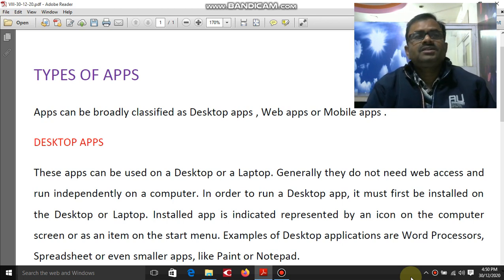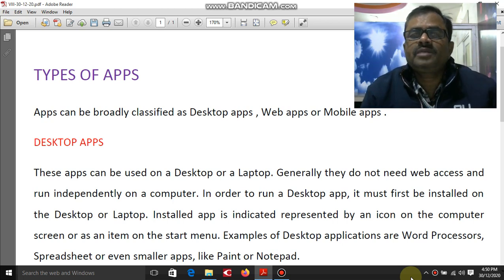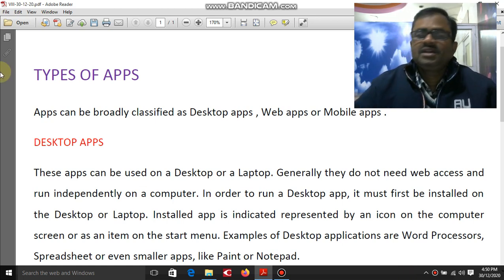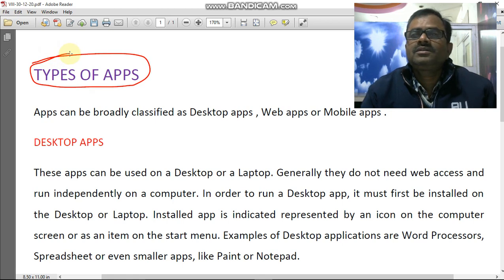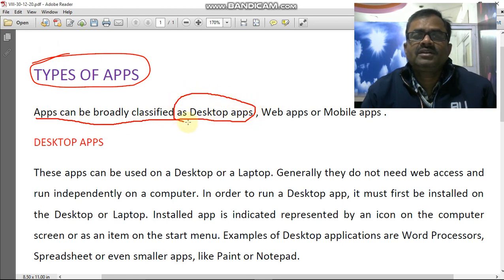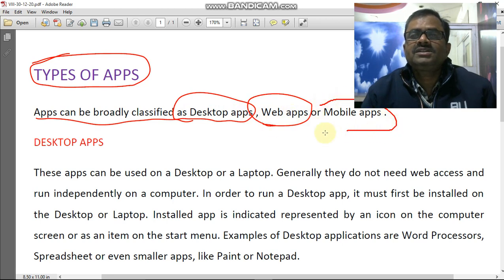Today's topic is types of apps. I hope that you remember the previous topic we have discussed through the PDF as well as through video. This is the extension of that topic, that is types of apps. Apps can be broadly classified as desktop, web apps and mobile apps. These are the types of apps.